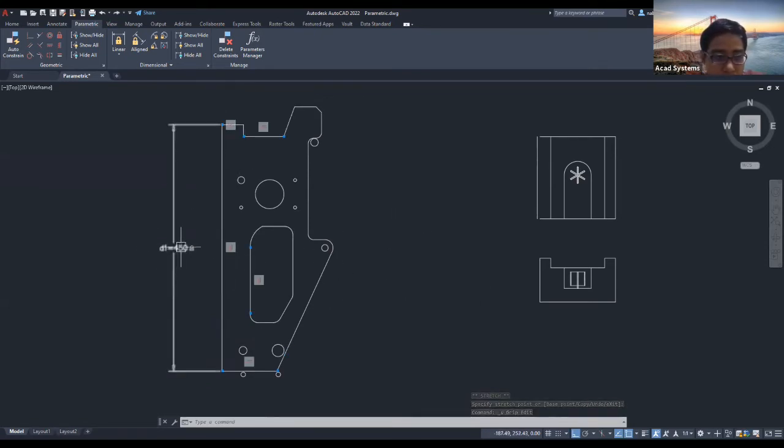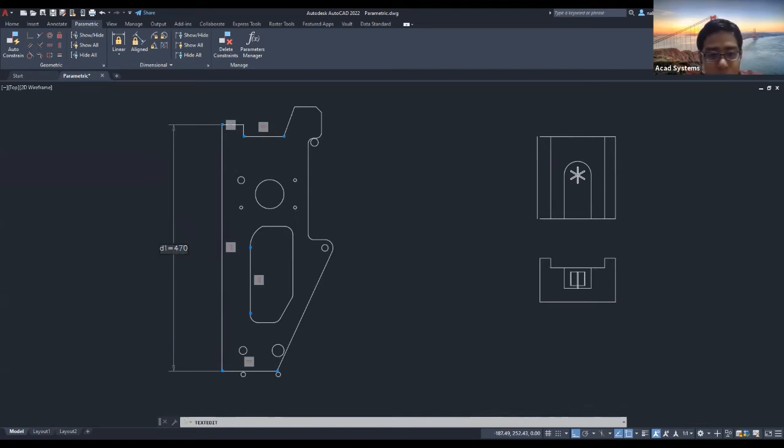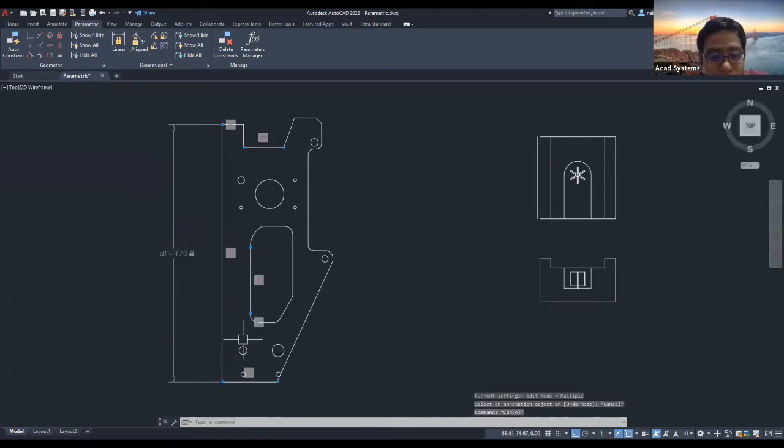Now let's try to make it a little bit larger, so I can use this. Let's say I want it to be 470, so it's much larger. I can also apply some other constraints. If I want to have the same size, I can use these equal constraints. So everything will have the same size, right?